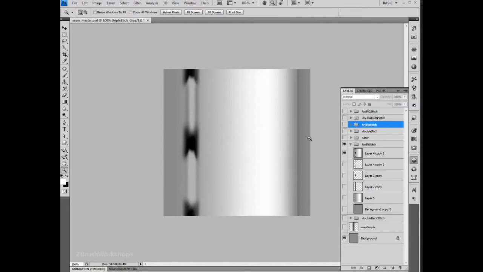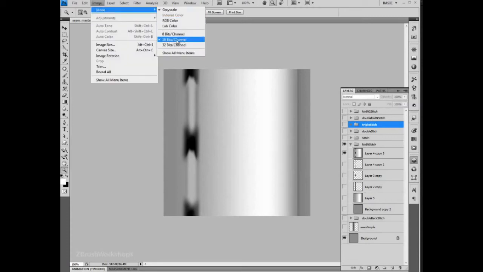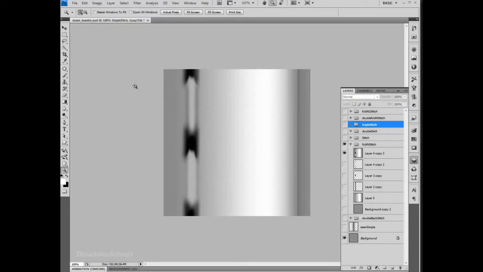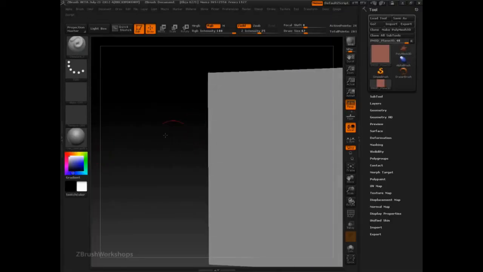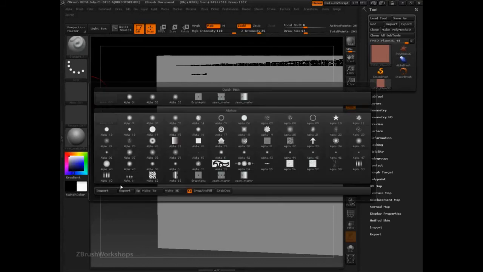Now once you have an alpha like this created, which we did as a 16-bit grayscale image. 16-bit is the default depth for ZBrush's alphas. So if you make it as an 8-bit, then ZBrush has to convert it to a 16-bit, which is going to soften things. So try to keep it as a 16-bit, and then you'll be able to get the most detail. Save the document, come back into ZBrush and import that alpha.